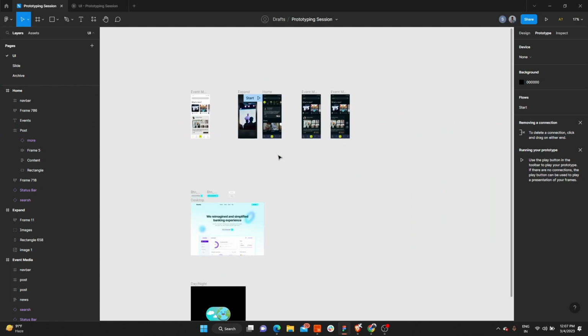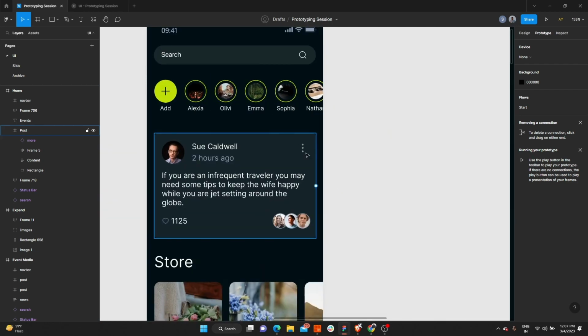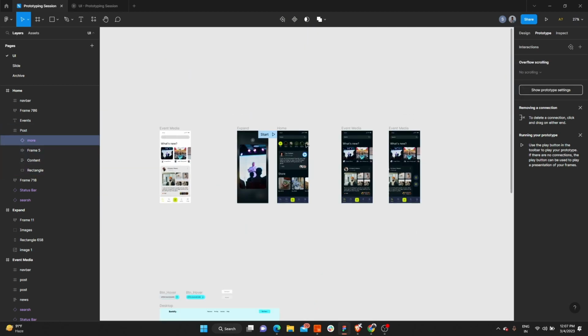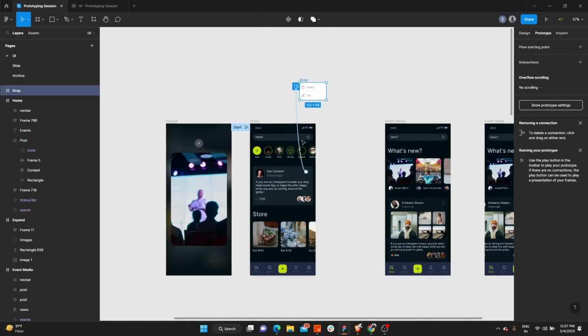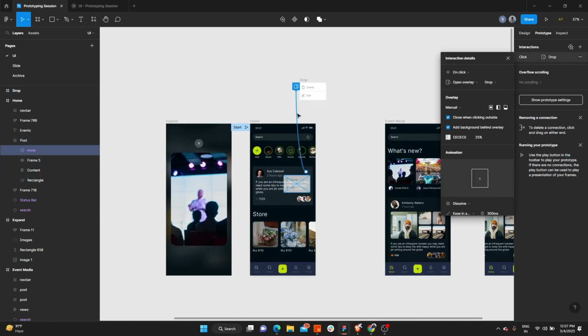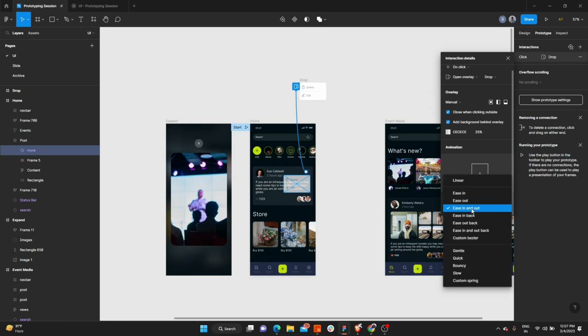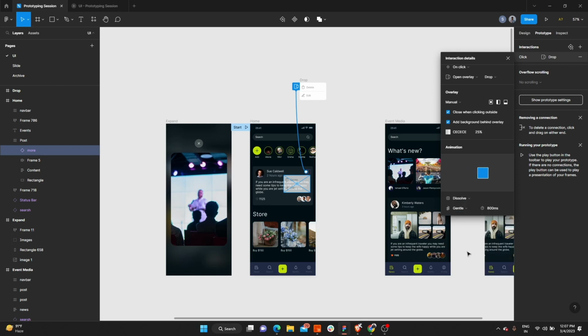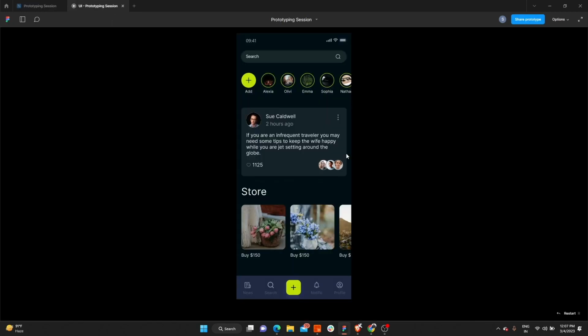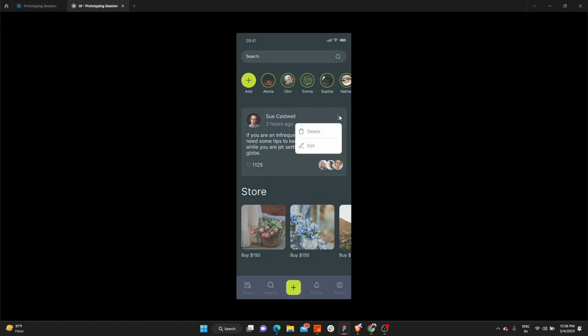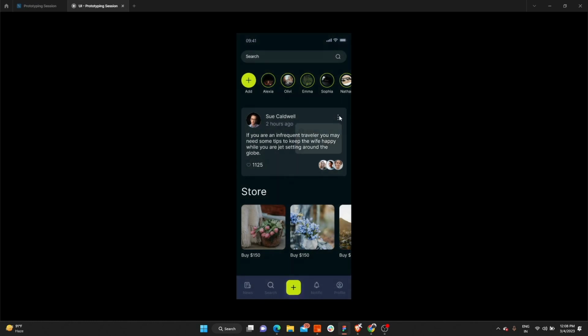Sumit, can you make that view more option even smoother? Yeah, this one. Actually, while trying that open overlay, it's not as smooth as we use in our apps. So is it possible? Okay, for that you can choose different properties. If you choose gentle, it is going to get smoother. So if I just select this, you see the transition is quite smooth.